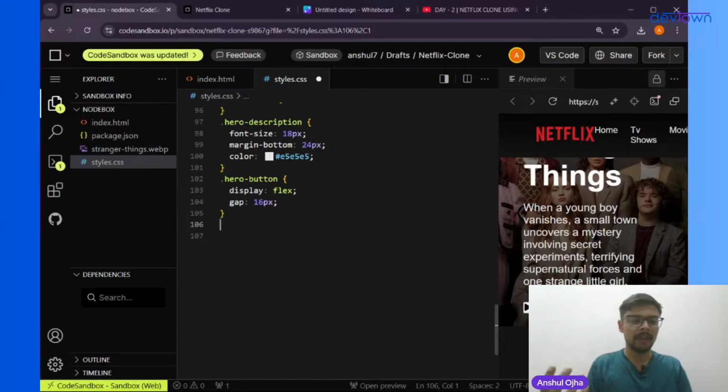If you have worked on 3, 4, 5, 6 projects, you know what the intended margin and padding would be. Even in that case, we do trial and error. If that does not look good, then this might look good. That is what we do. Without trial and error, you cannot expect to learn much. Okay, so hero button is done.